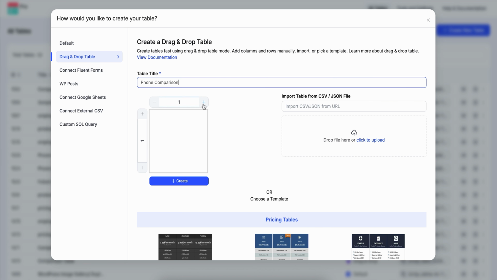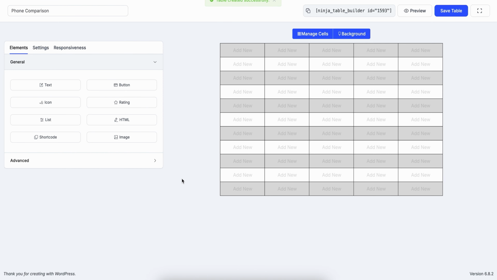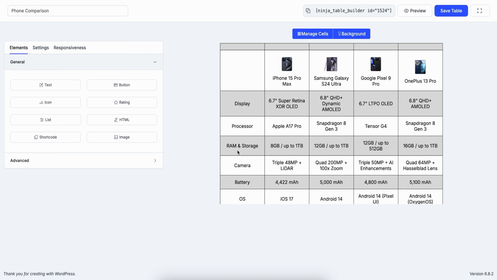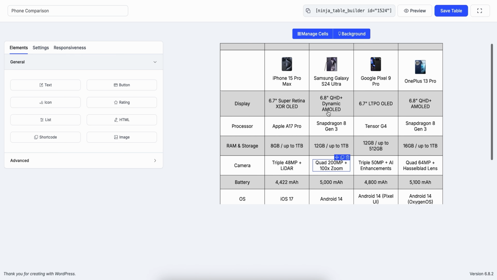All right, now I'm gonna add a few columns and rows as per my need. All right, I think this is good enough. And just hit create. I've just created my table, so let me quickly fill in some data in it. Okay, my table is filled with data. Now it's time for personalization.